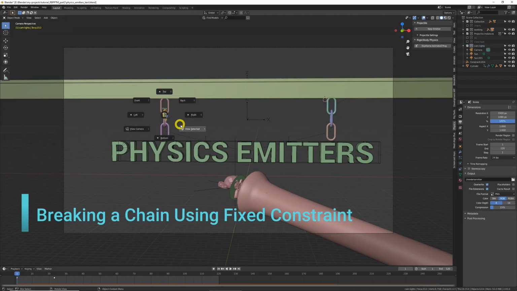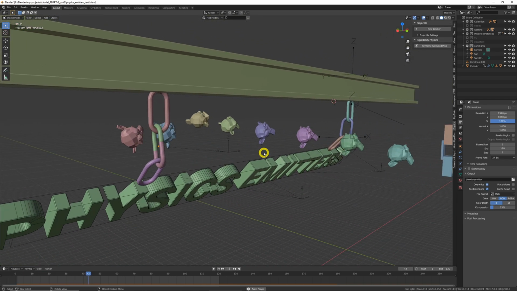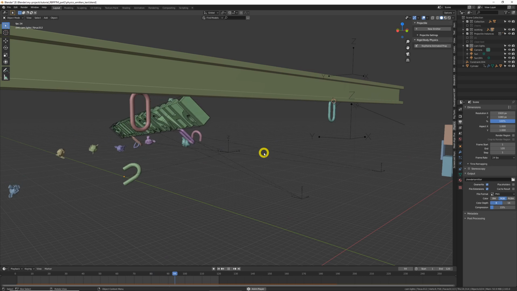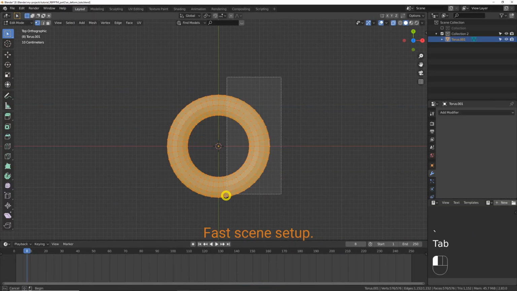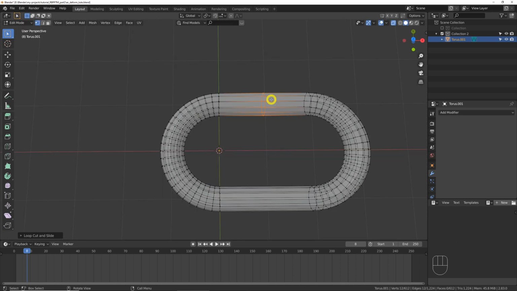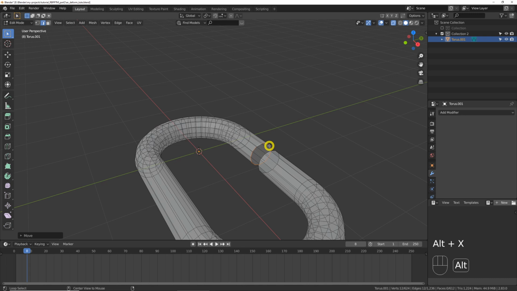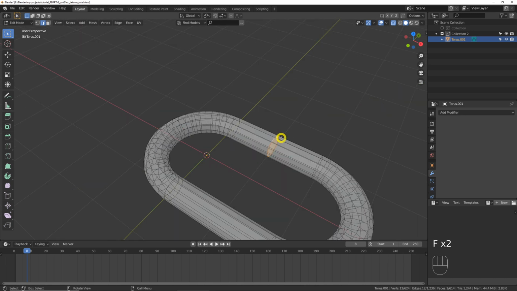I thought this was a neat implementation of using a fixed constraint to hold these two chain links together until I was ready to break them. I'll show you how I put that together. Add in our torus, edit mode, stretch it out as our chain link, edge mode, edge split. And we need to fill in these faces. F to fill the face, and F again.